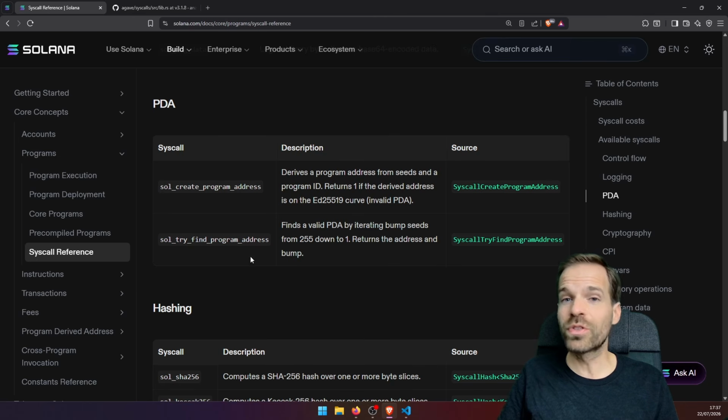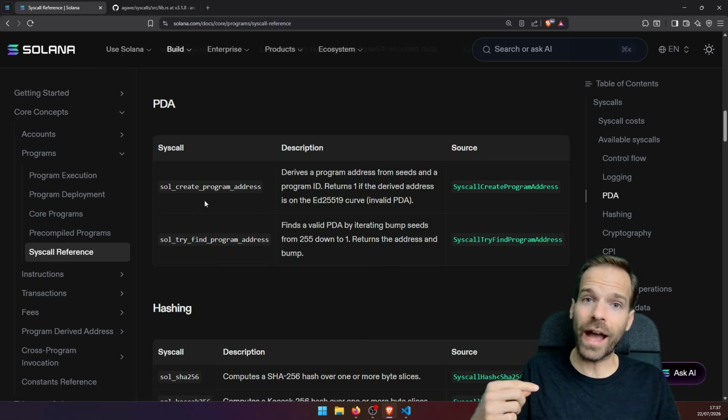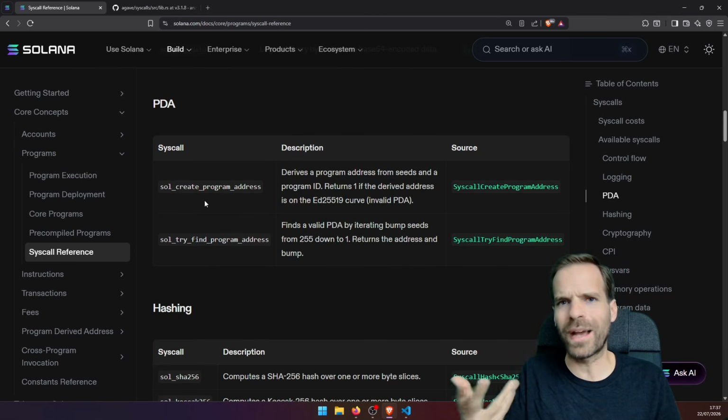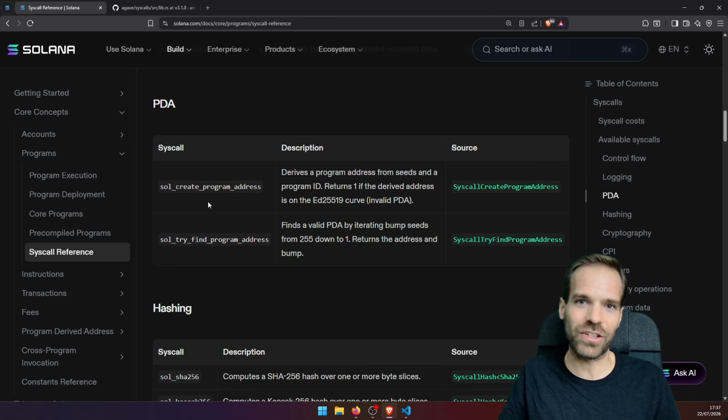I'm pretty sure you used that before, just that the actual syscall hides behind a function of the SDK, so you might not even be aware that whenever you call that function in the SDK, underlying is actually a syscall.